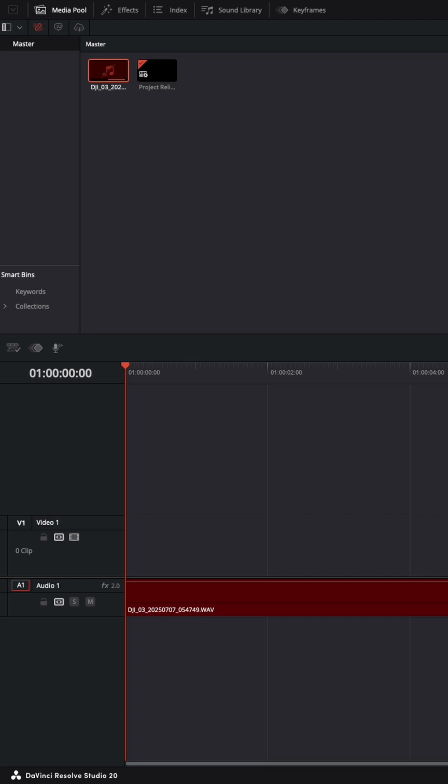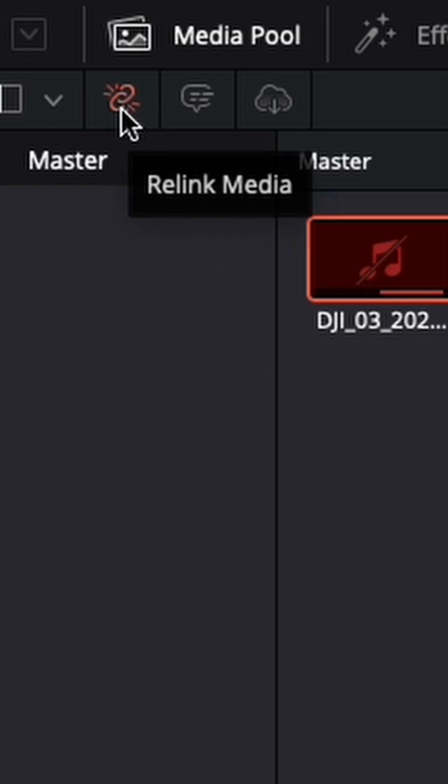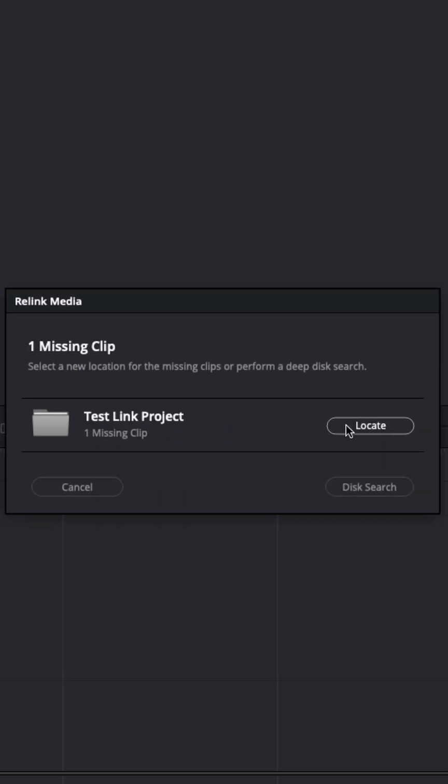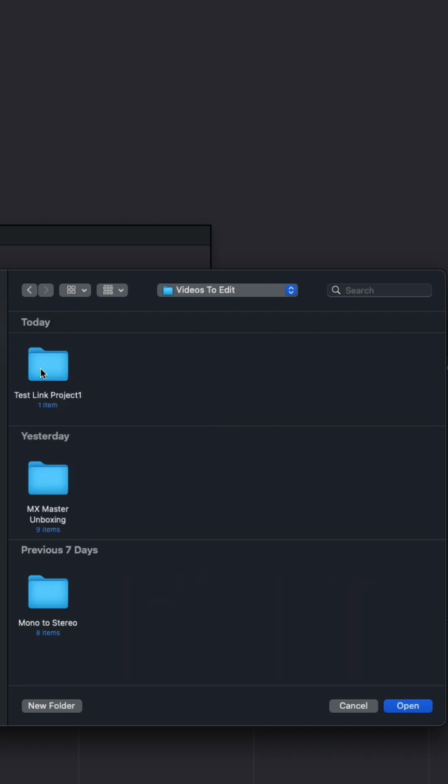And DaVinci Resolve would prompt you with this relink media option. So if you click on that, you would simply go and say locate. And if you know where you've moved your media, you would go back to the folder and then you would select this one. You click on open and it should relink.